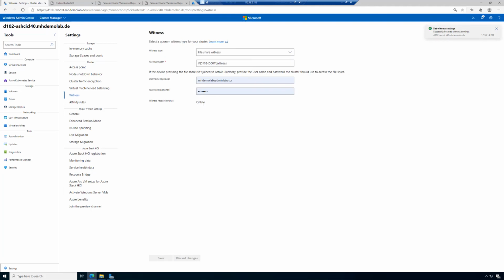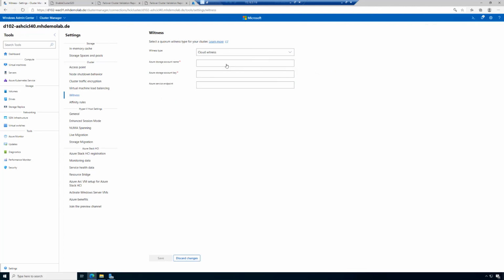The witness status is online. But I mentioned in the 2 previous videos that we will configure a cloud witness here. A cloud witness is not bound to these 4 nodes. We also can use a cloud witness in the 2-node or in the 3-node configuration. A cloud witness needs some additional steps.